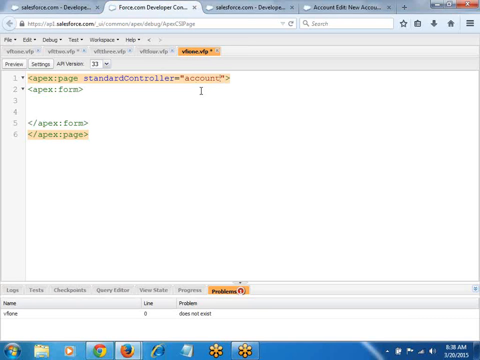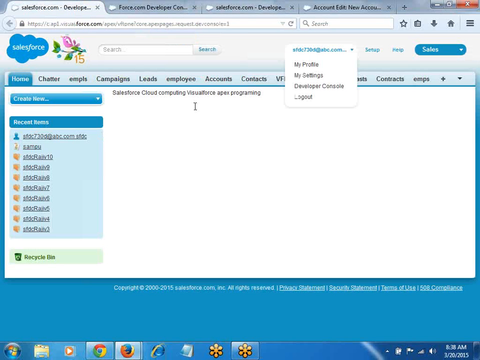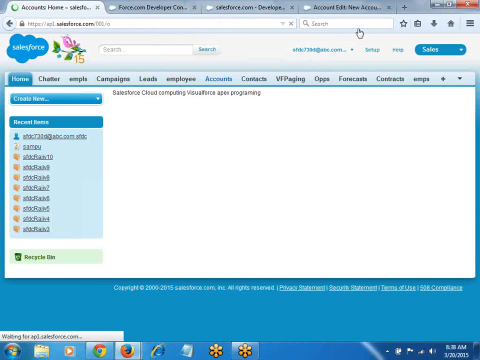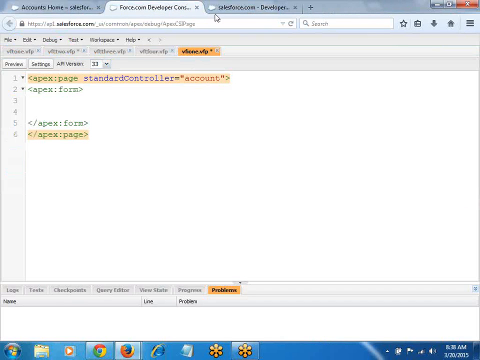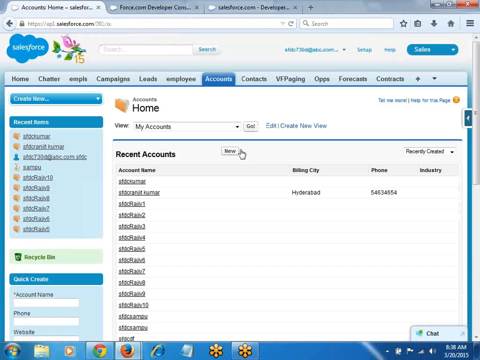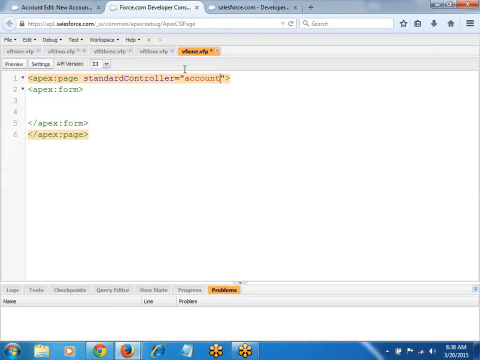My VF page is communicating with which table? Account table. It may be a standard table or a custom table. Tomorrow I'll show how to create a custom table. Now we have the account table. How does this account table look? It's a standard table, no? Go to the account table.